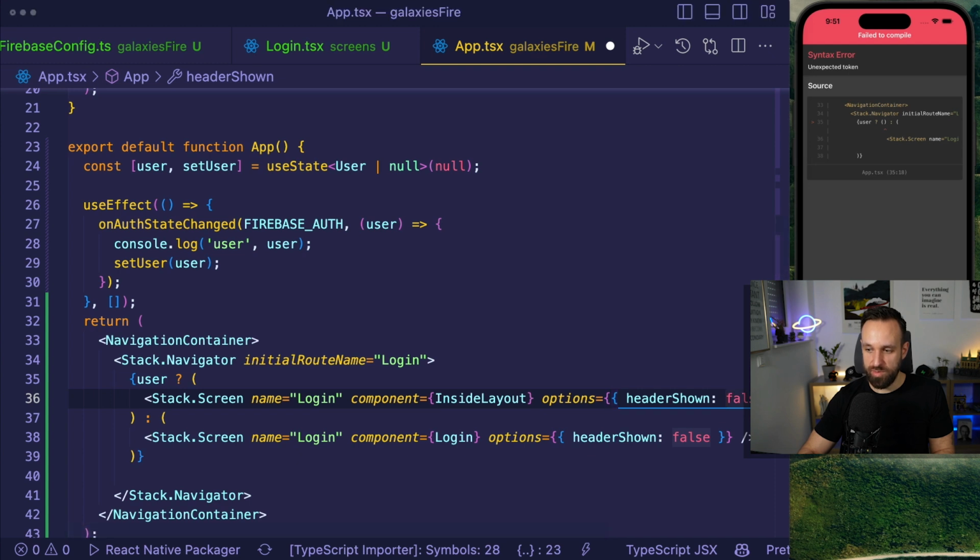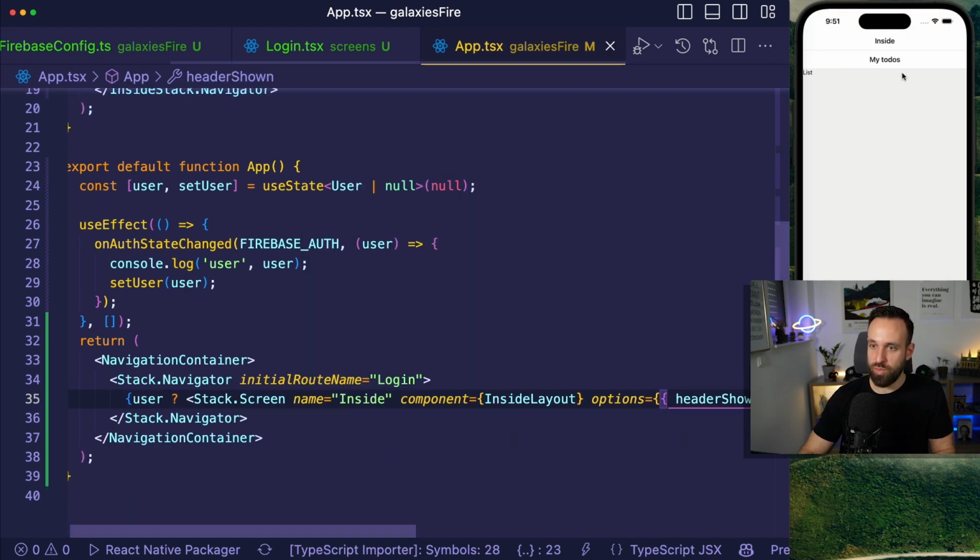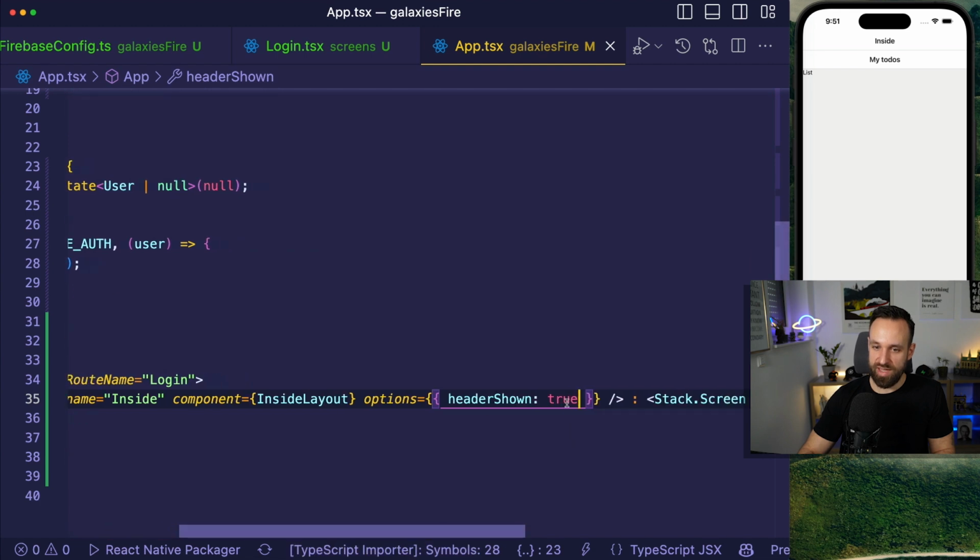Yeah, we can probably keep it like that. Otherwise, I think we get problems. And this should be name. Let's call this inside. If I say true, I assume that we see this inside header, and usually you don't want to have this.